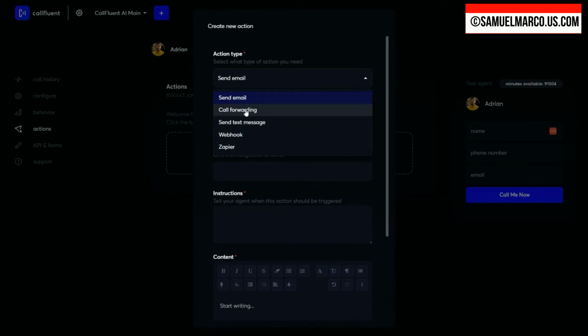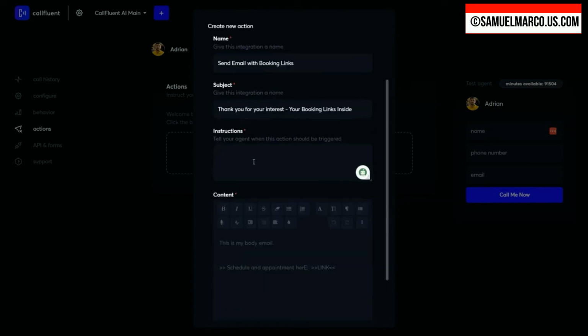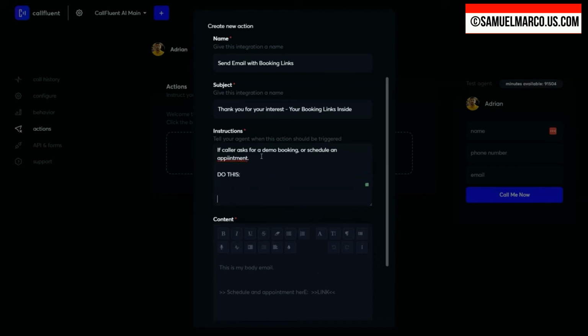Let's say, for example, I want to make an automation for sending email. All I need to do is just select the action type, and the name of the action would be, and in the instructions field, this is where you tell your agent when this action needs to be triggered. So I can say if caller asks for a demo booking or schedule an appointment, right? This is the condition. Then we have the action, do this. So this is plain English. I'm just instructing my agent in plain English what to do.